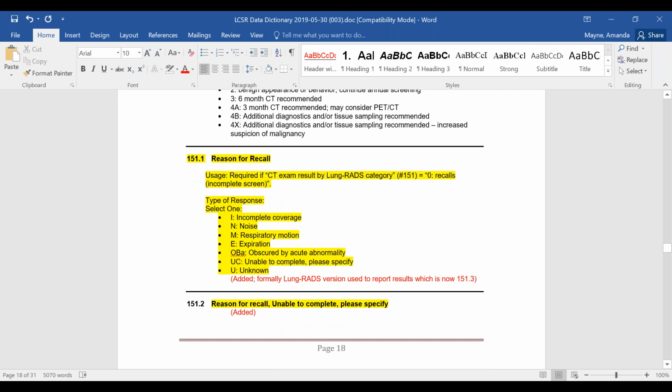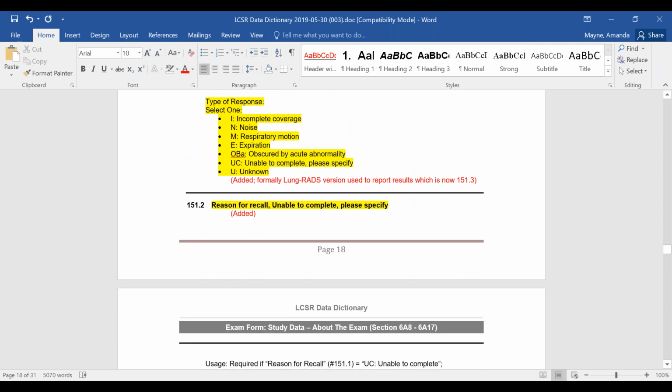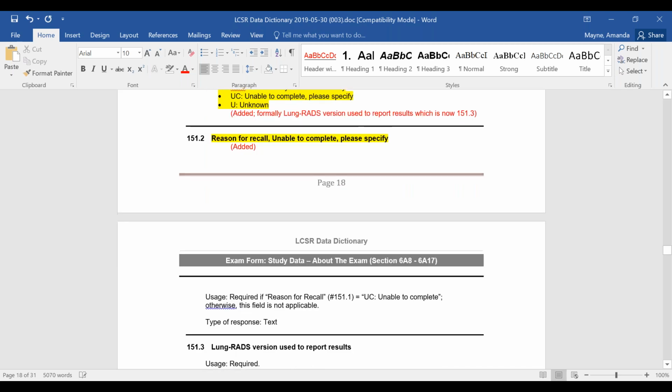Reason for recall, we added this. It was formerly Lung-RADS version, but we've now moved Lung-RADS versions down to 151.3. So now we have 151.1, 2, and 3. And again, this all corresponds to the LCSR forms. Reason for recall, unable to complete, has also been added. So if you've selected unable to complete, please specify, then you have to complete the reason for recall for 152 or 151.2.